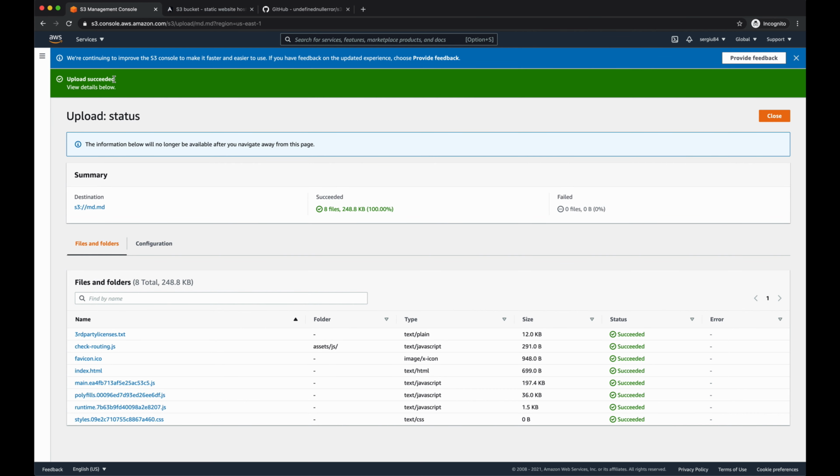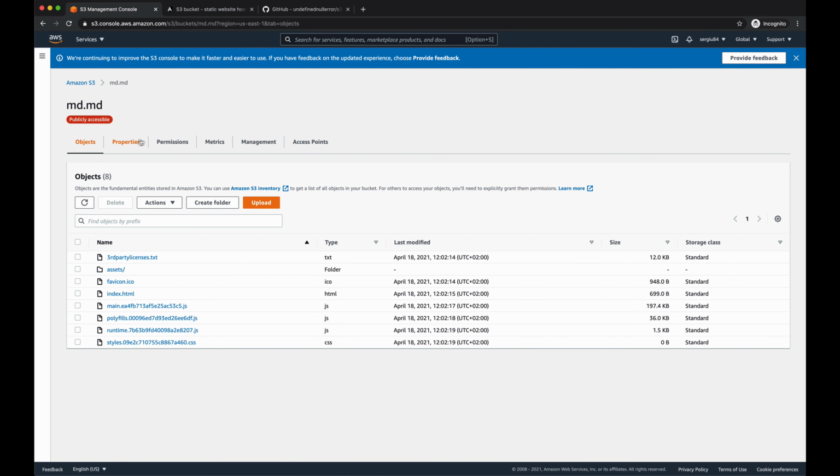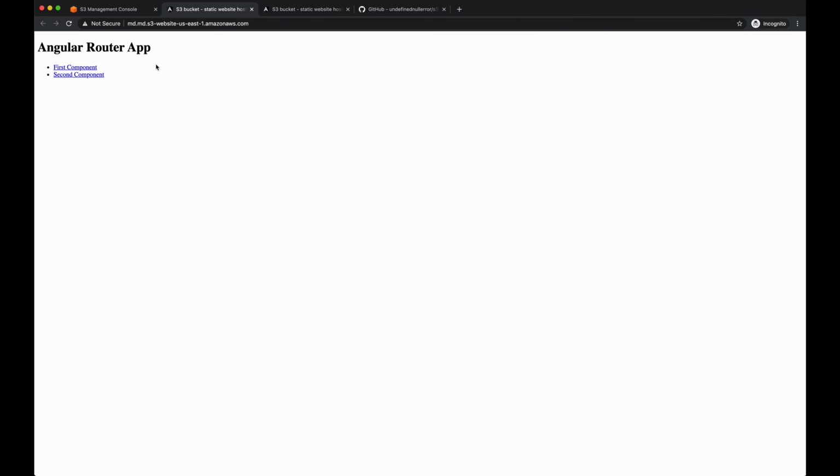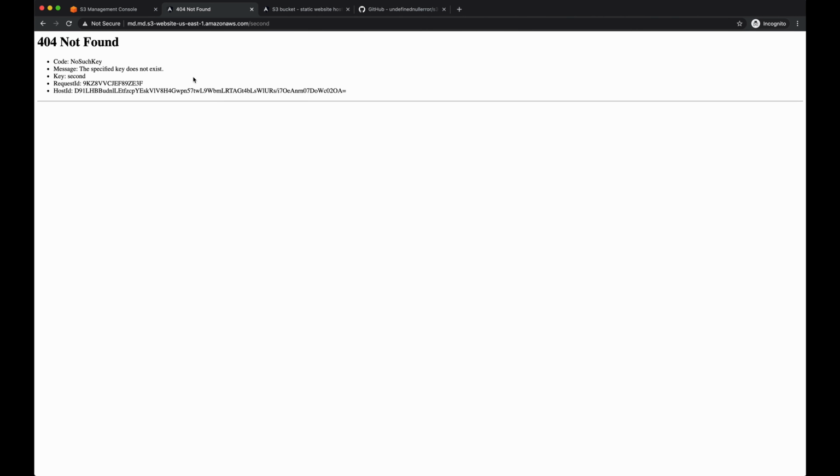And once it's ready, we can go back into our bucket, properties, static website hosting, and here you can see the endpoint which you can access to see your application. So as you can see, it works, even the routing works. But what happens if you want to share this URL with one of your friends when the router is changed, and they will try to access this URL directly? So let's try to refresh the page and we see an error.